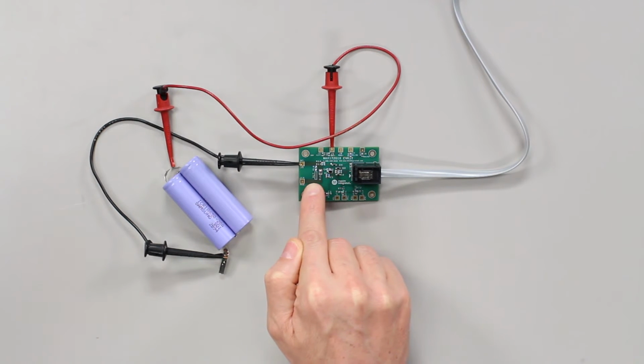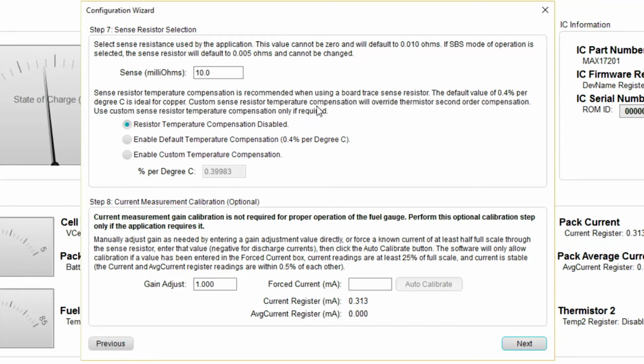There's this R17, which is in parallel with it, which is a PC board metal trace, an example of another trick that this chip can do: fuel gauging with PC board metal, which is copper, which has a lousy temperature coefficient, yet we can still manage it because we have this temperature compensation for copper. The 0.4% per degree Celsius is copper. So anyway, we're using the sense resistor for now, so we'll choose that.